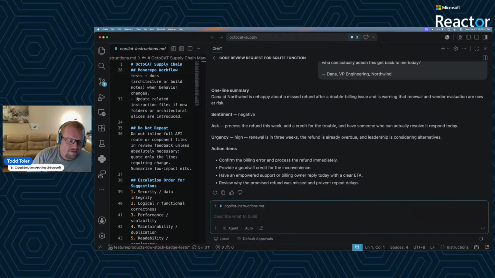So, they're asking for a refund and urgent credit. Urgency is high. Renewal is in 3 weeks. There's a big churn risk. There are 2 to 3 action items, or actually 4 in this one. But we got a nice, easy to understand view of what's going on, what they're doing.